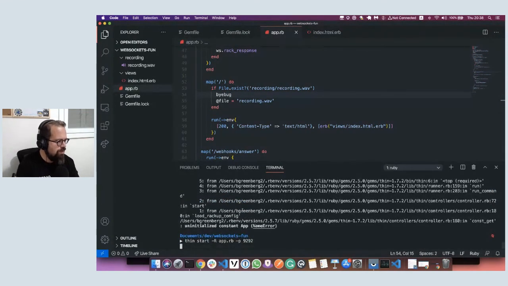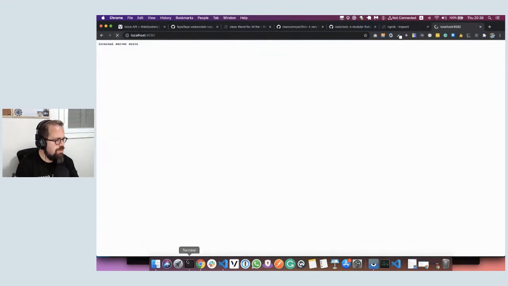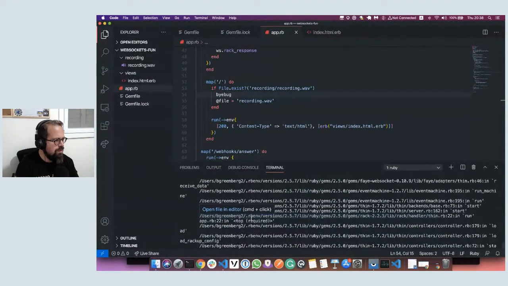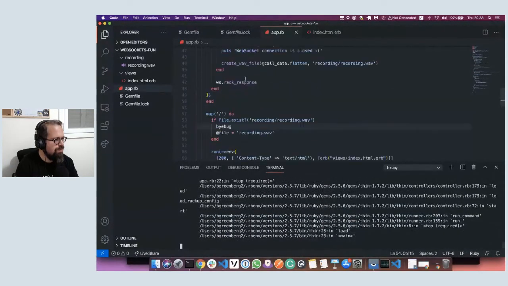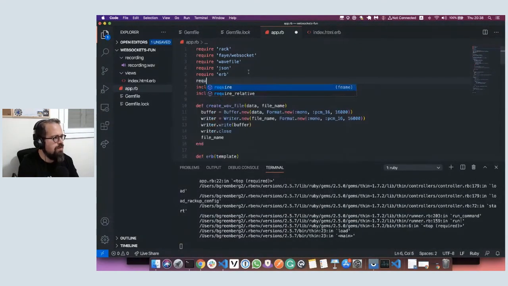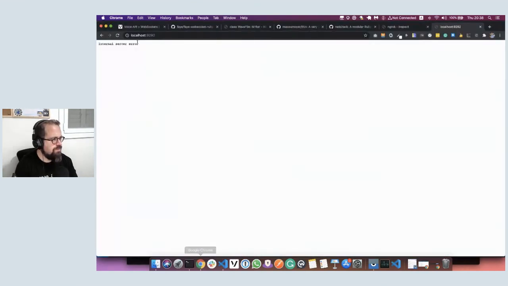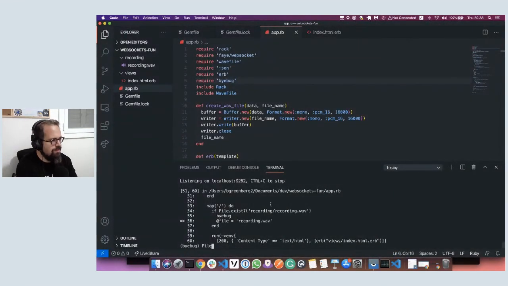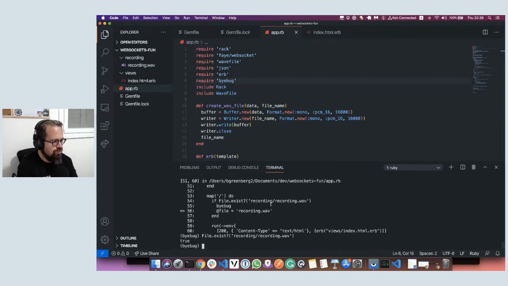Let's try this. Okay. Do we not load? Oh, do we not require byebug? We didn't require byebug. Yes, we're in it. Okay. Does the file exist? What do we think it should say? It should say true. It is true. So the file, file equals, maybe it's that. Because does the file exist?